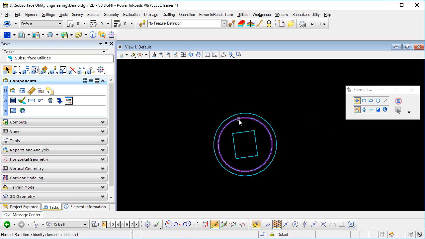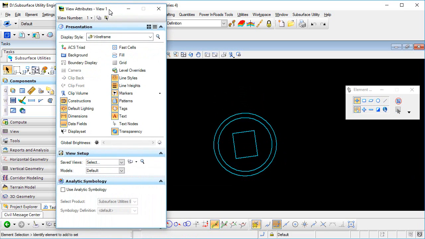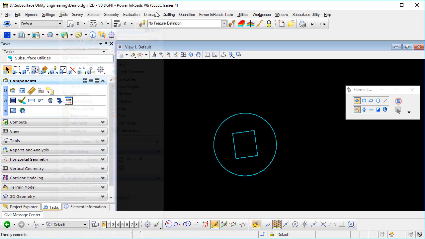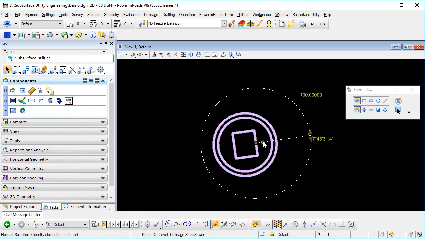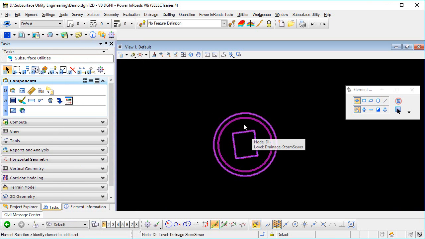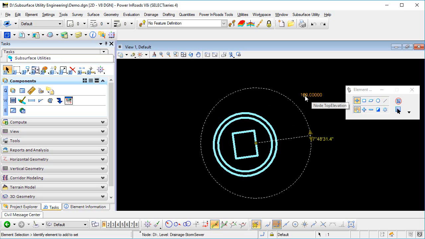Now if the connection ring's getting in your way when you're picking, one thing you can do is go to view attributes and toggle off constructions, because the connection ring is a construction class element. And now wherever I pick, I will get the manipulators for the elevation and the rotation and the move node.